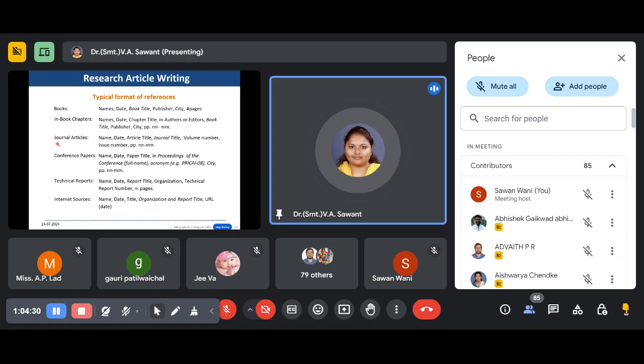Of course, the style in which the references are presented is different for different journals and publishers. But this is the typical format for presenting references for book chapters, journal articles, conference papers, technical reports, and internet sources. For journal articles, authors, date of publication, article title, journal title, volume, issue number, and page number are important. For books, name of the authors, date of publishing, book title, publisher, city, and pages. Likewise, for other resources, the references will be presented in this form.